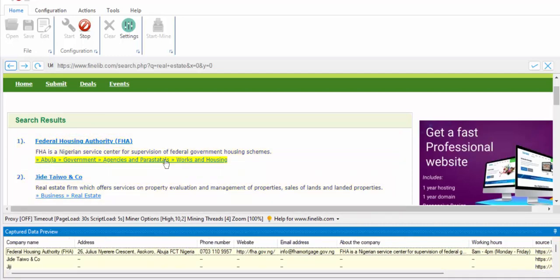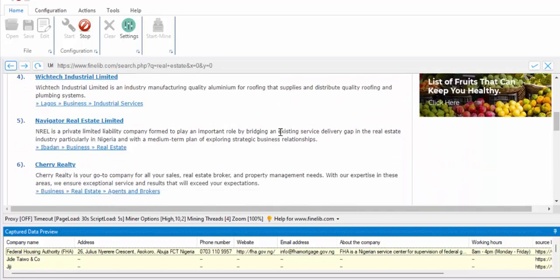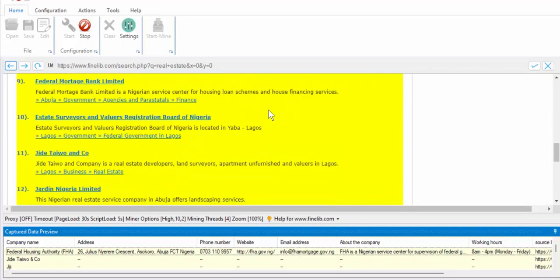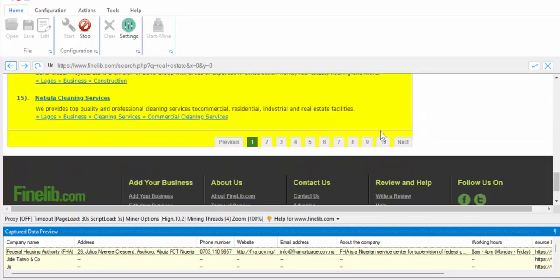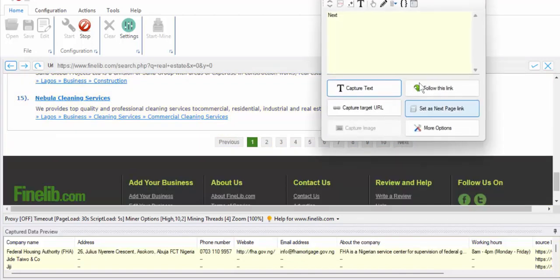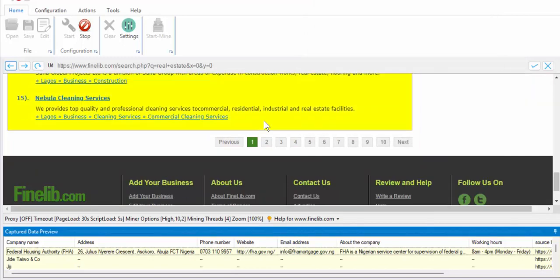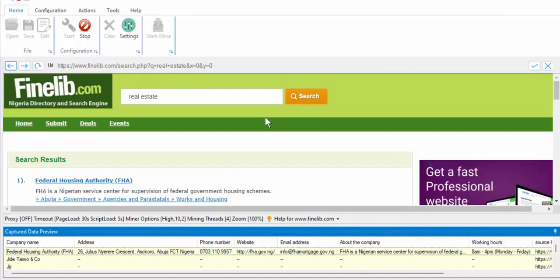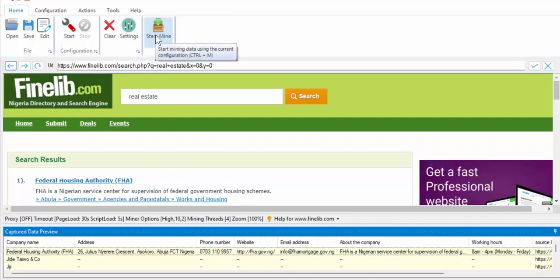Now we need to know, because if this mining starts, you can see it won't go to the next page. You need to control it for you to go to the next page. How can you do that? What I'm going to do here is just click on this next. I'll click on set as next page. That is all. After that, just stop and click on start mining, and you see the magic.